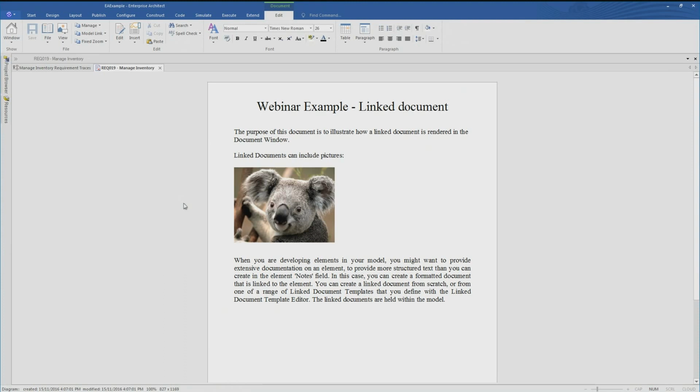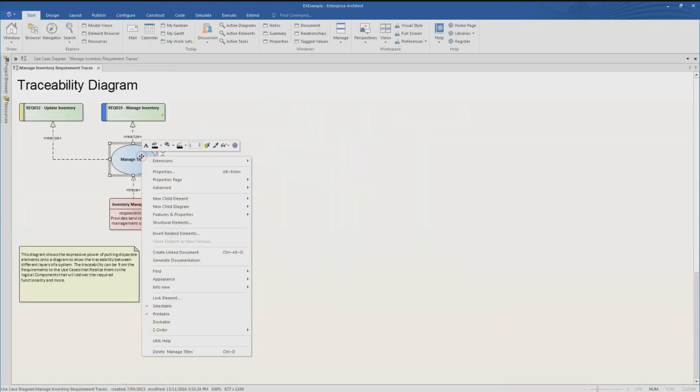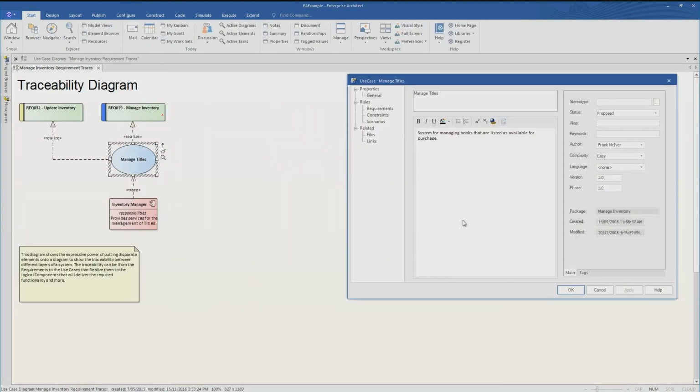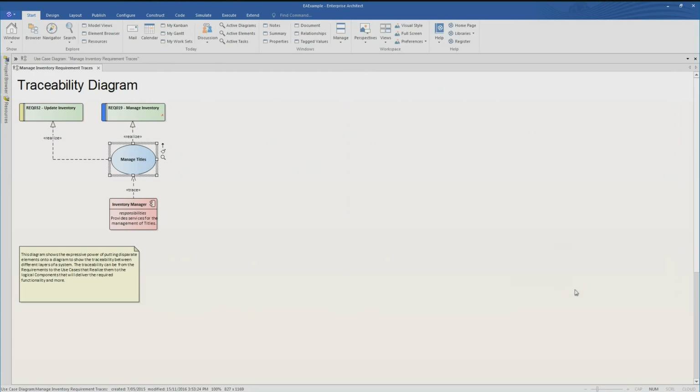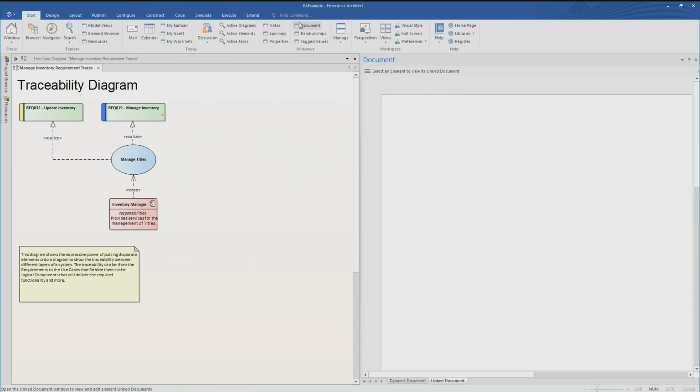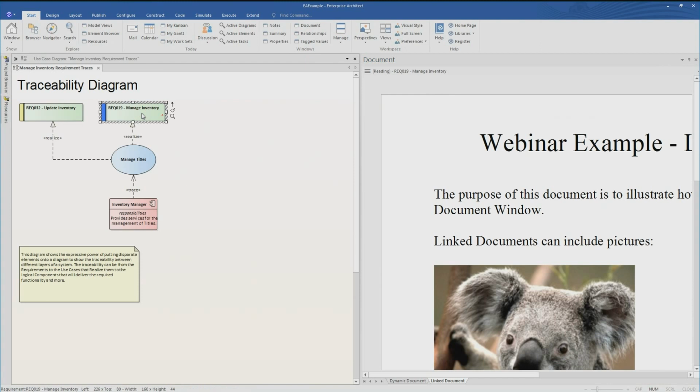The next thing I'd like to show you is how you can view those linked documents using the document window. You'll notice that I also have a use case on screen. The use case once again has status, version, phase, priorities, and some notes associated with that element. Now rather than having to edit and open every element, you have the ability to simply bring up the document window as I've shown on screen.